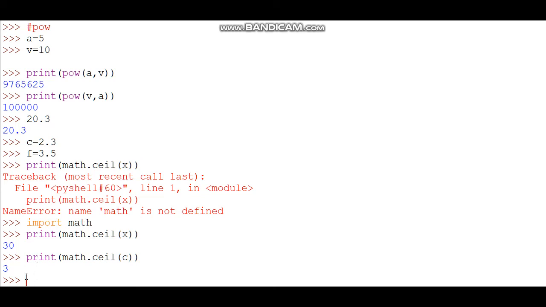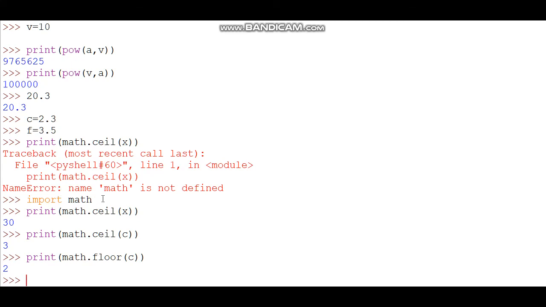So let me print out the floor function for the same thing so that you can understand it better. Math.floor of the c value is 2. Here I gave the ceil of the variable c and it printed 3. Since the ceil function goes upward and the floor function goes downward, it is printed as 2.